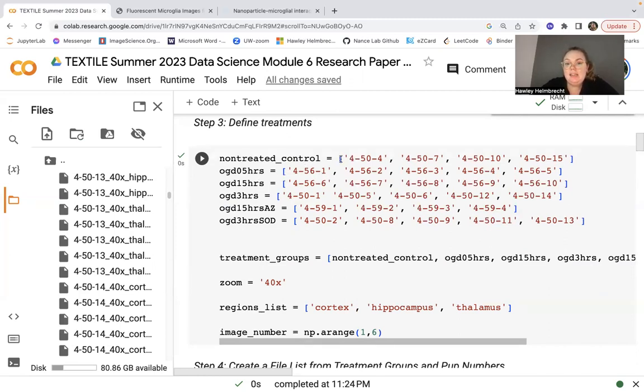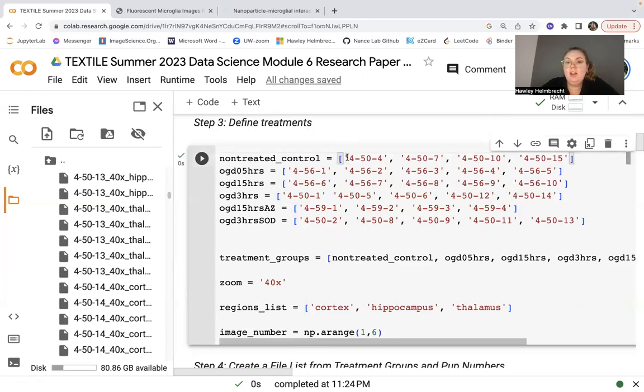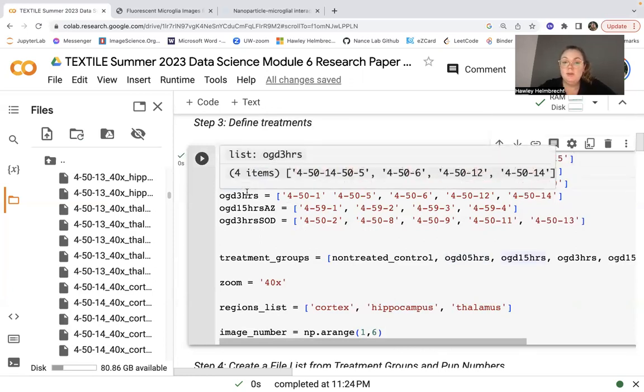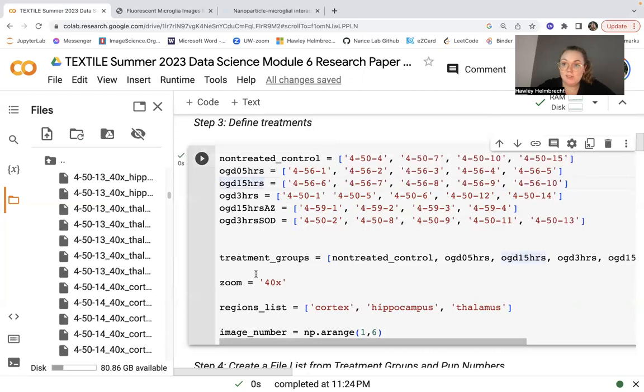So here I've created a list. You can tell that by the brackets of all of the codes for our different treatment groups, where we have the non-treated control. These are slices that were kept for the same length of time as our other groups, but nothing occurred to them. We have half an hour of OGD, so 0.5, and 1.5 hours of OGD. So this is when we deprive the slices of oxygen and glucose for half an hour and 1.5 hours. And we also have 3 hours of OGD.